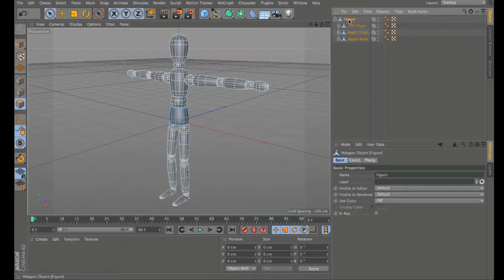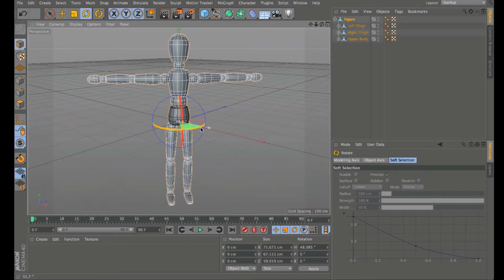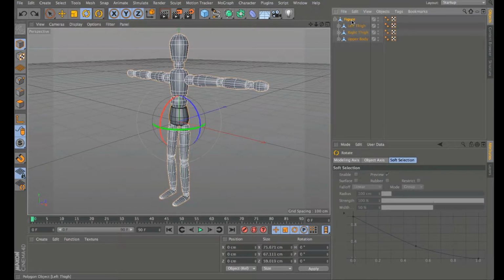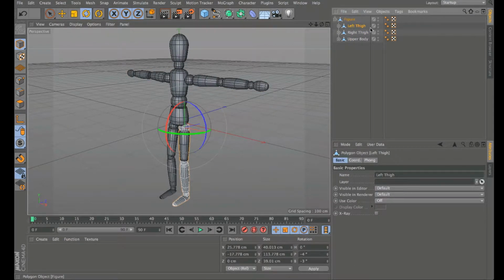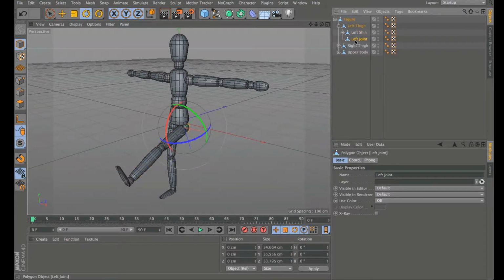And so if I rotate, for example, the parent, so I'm going to go into object mode here, and rotate the parent, then the entire family will rotate accordingly. Now if I go to subordinated objects, you can see how the left thigh controls the left shin and the left joint, which is probably just a null in this case.